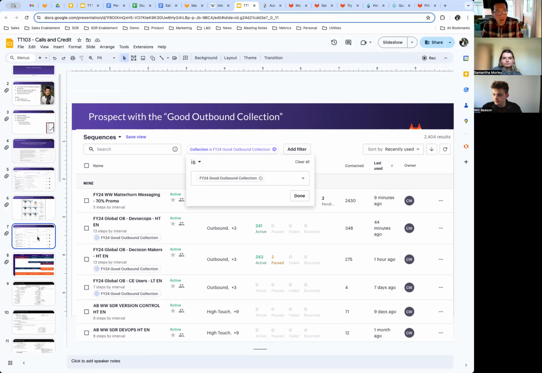Yeah. Cool. So after you have these leads, we want to prospect with them. One collection that has a lot of great sequences in it is the good outbound collection. And so then we're just trying to get meetings, right?